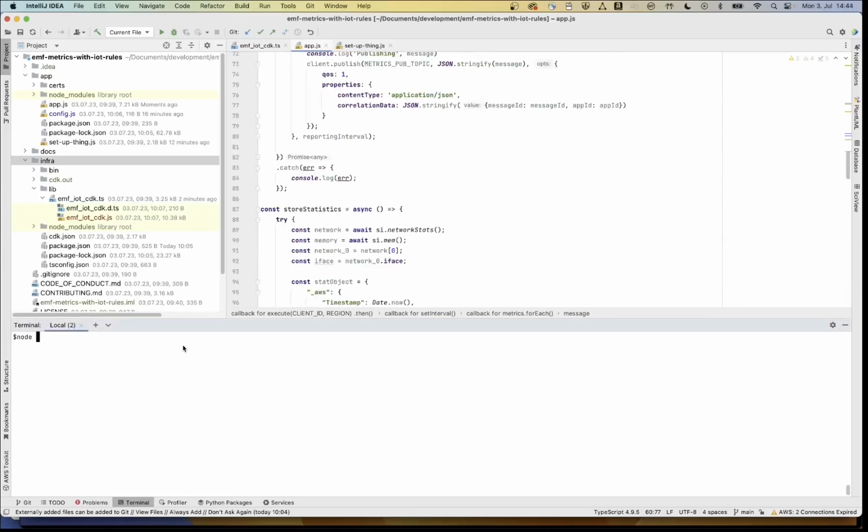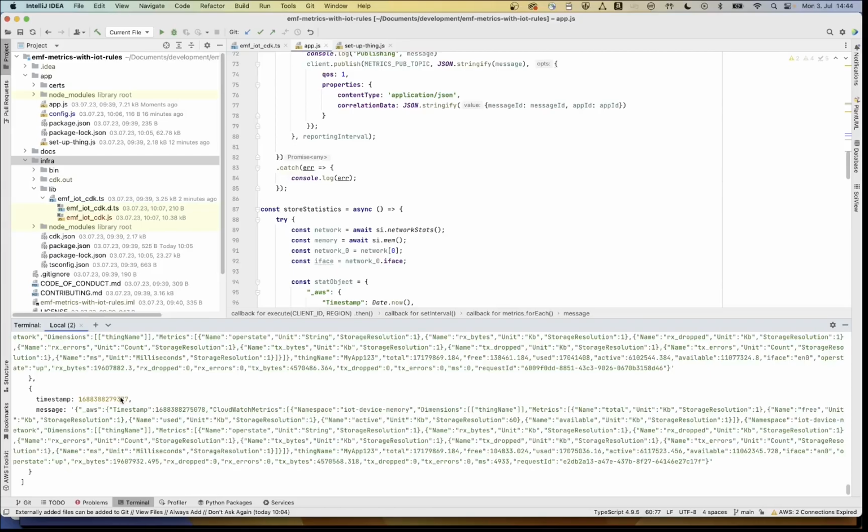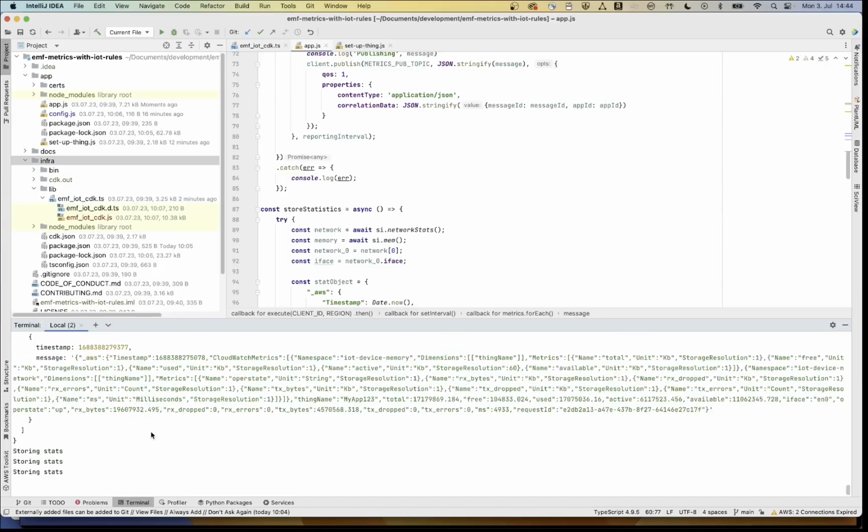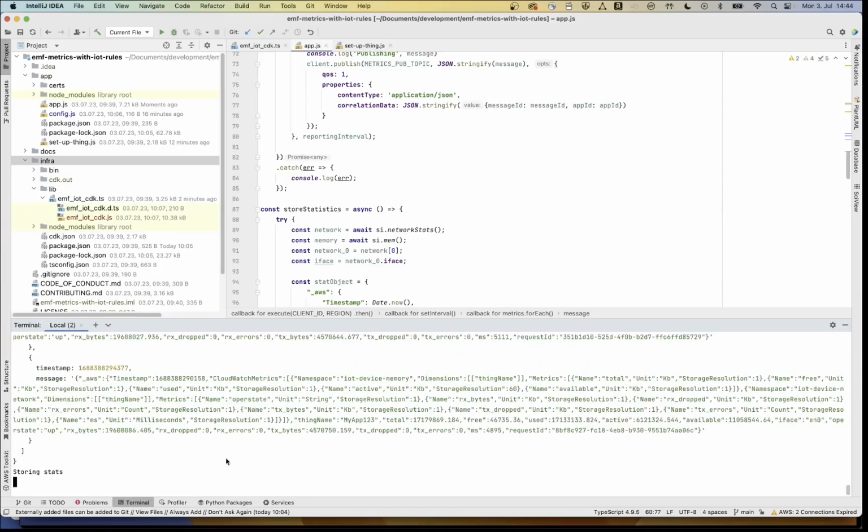And now let's have a look if we run it and see what happens. The first thing that happens is that the device connects, and then we're going to see that metrics are being stored every 5 seconds. And after 15 seconds, the first ingestion is going to happen. You can see here that the first ingestion is going to publish a batch of these two objects which are available. And now the storing is going to start again. And then 15 seconds later, another ingestion is going to happen.